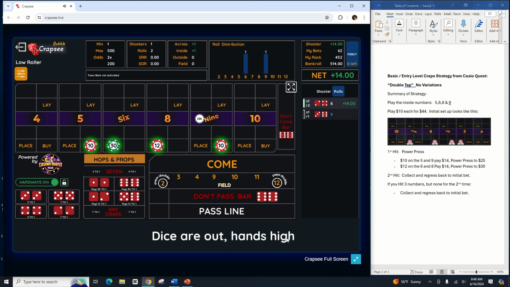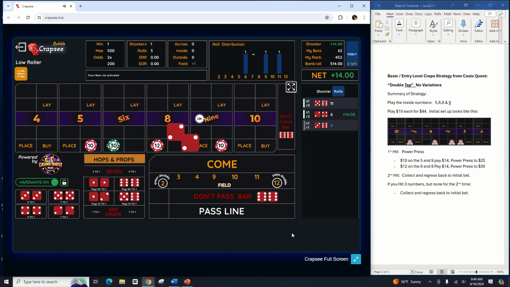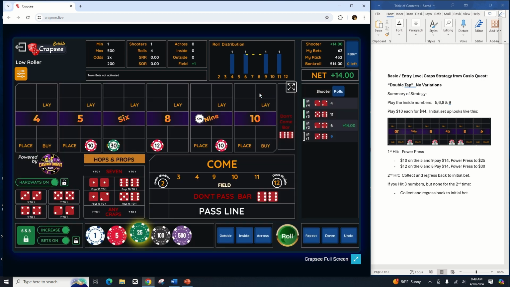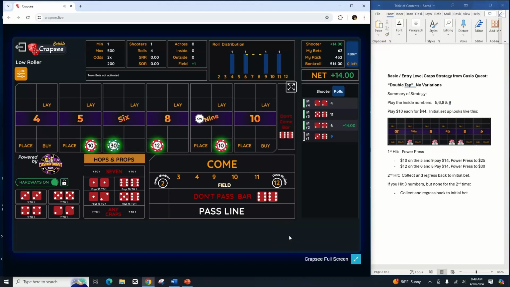Let's try to hit a 6 for the second time. That's an 11. That's a 4. I still hear David saying hands high. Let's take that all the way down. Okay, our last number was a 4. We don't have any money on the 4. Another 4.